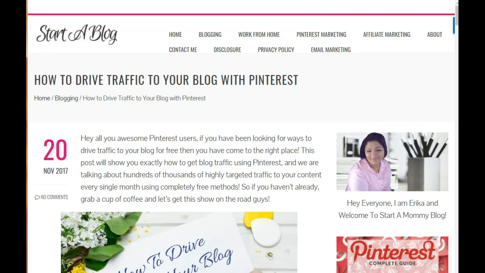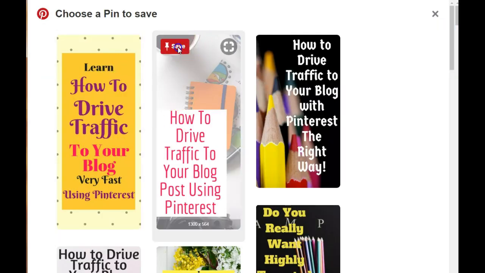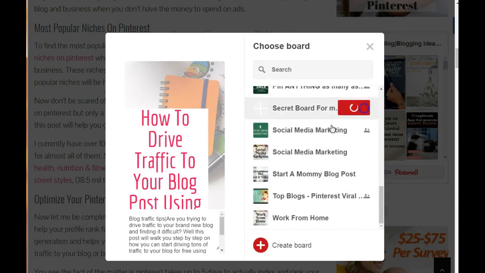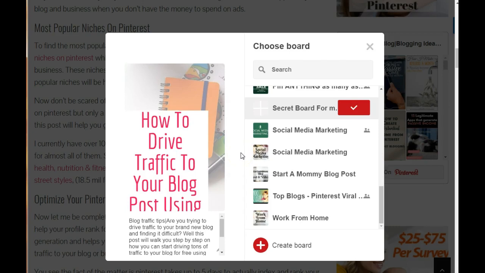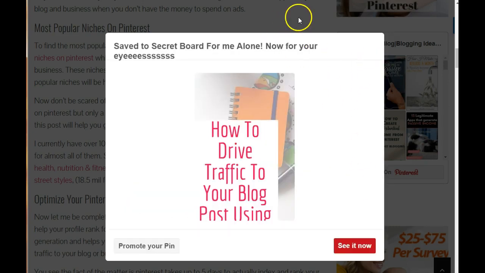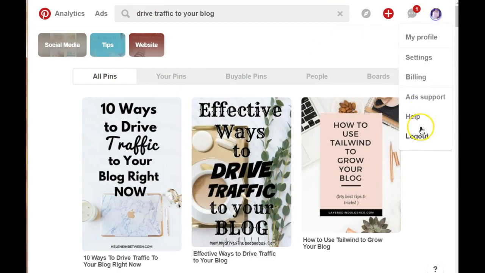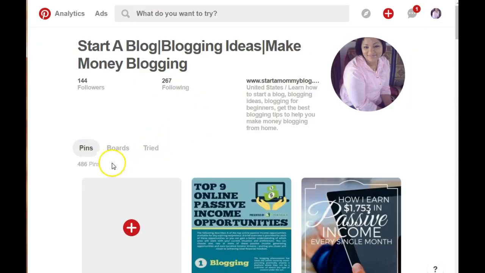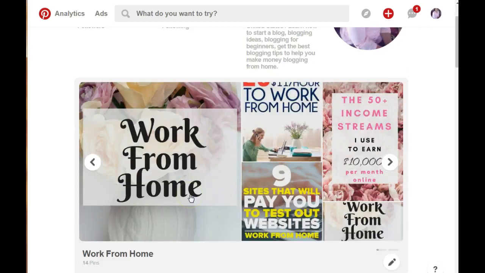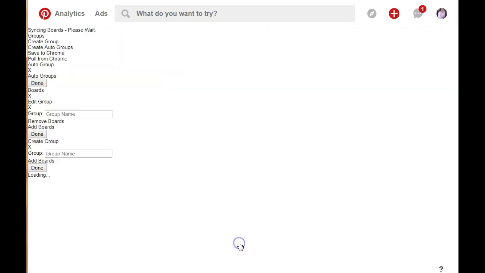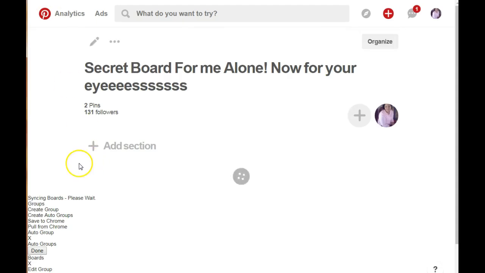I'm going to go ahead and do that one more time. I'm going to save this one to the secret board, and no one else can access the board, only me. So after I have added the images to my secret board, this is what I do next. Let's open up the board.